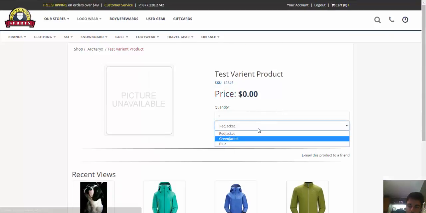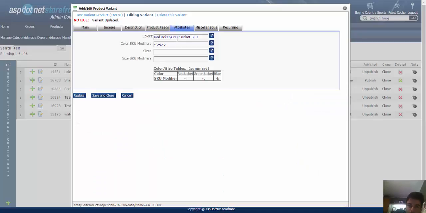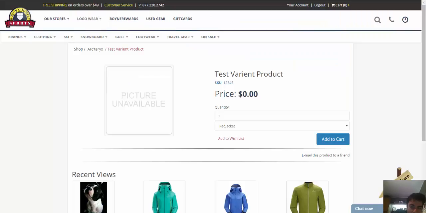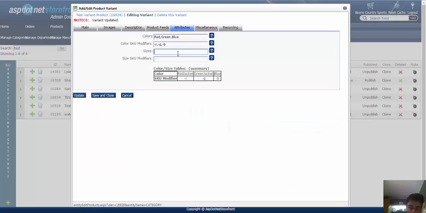Now you'll see red jacket, green jacket, and just blue. So we'll go ahead and put this back to red, green, blue. Now for sizes, you'll notice there is no difference. There's no drop down for different sizes here. So what we'll do is go ahead and add some sizes in. So let's do small, medium, large: -S, -M, -L. They have to be separated by a comma.